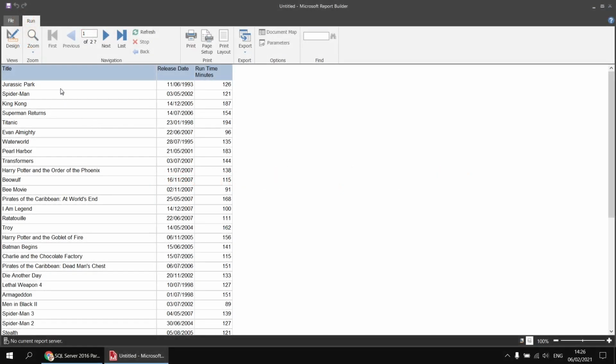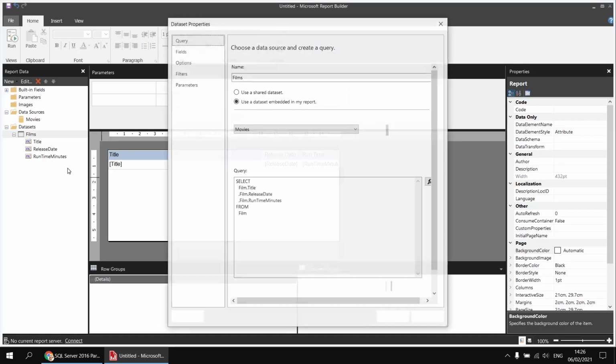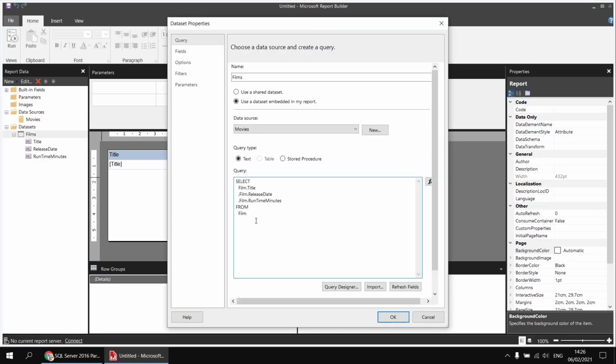Next, I'd like to create a query parameter that allows the user to filter the table of films based on their title. So back in the design view, I'm going to right-click on the Films dataset and choose Dataset Properties. I'm going to manually add a where clause to the query, so in the query box I'll type in the word where, and then I want to reference the film title field. So the simplest, safest way to do this is to copy and paste the film title field rather than typing it in and risking mistyping it.